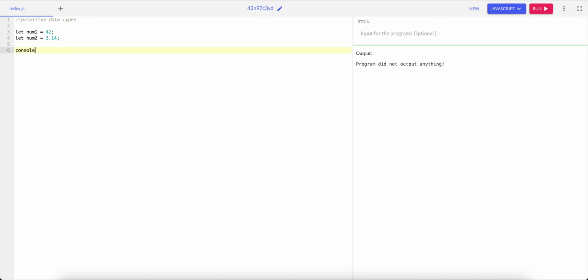To check, you can simply do console log. Mainly we use console log in JavaScript. You can see both values are getting printed properly.